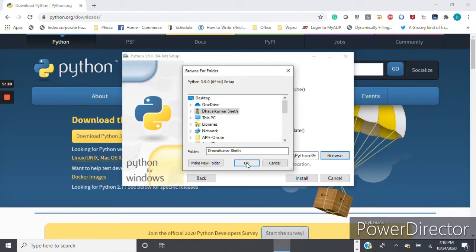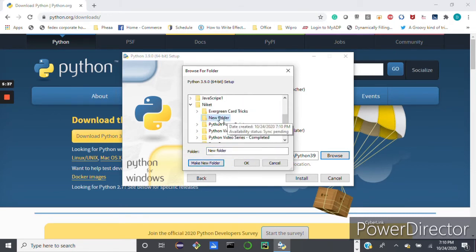I will change mine a little bit. So I will go to mine. I'll just rename it. I will say Python 3.9 customization. Okay, I will click OK.